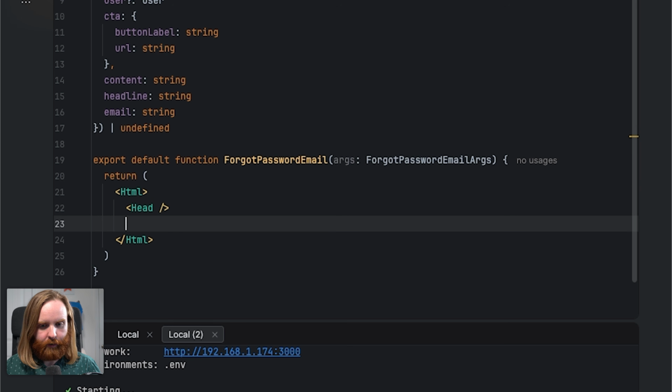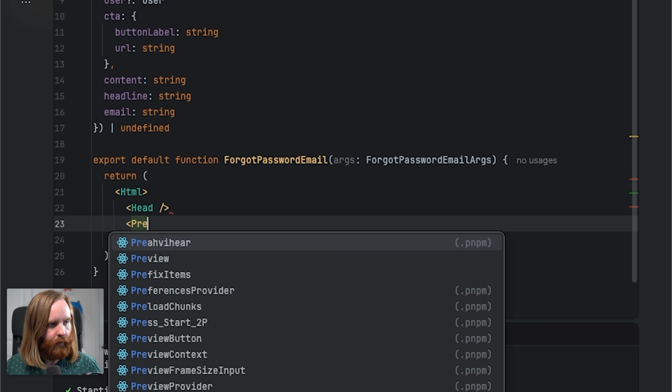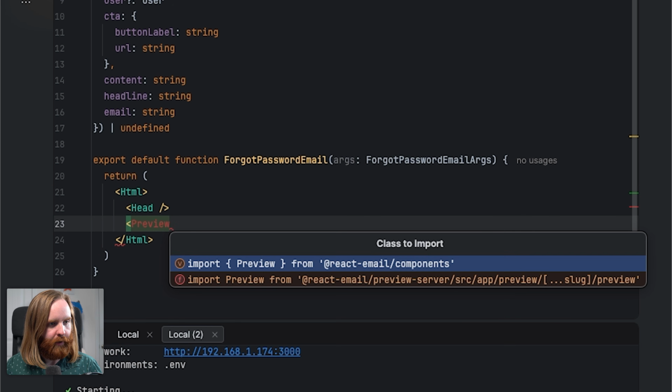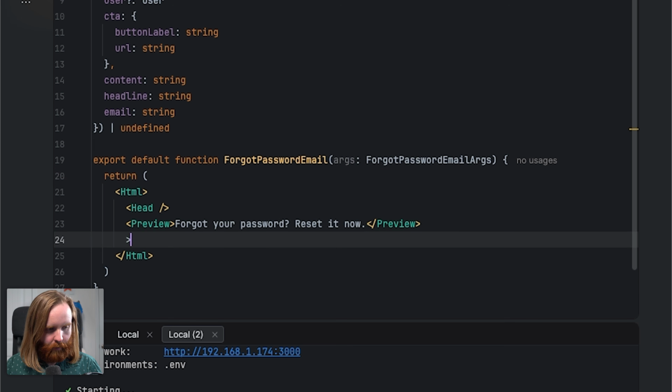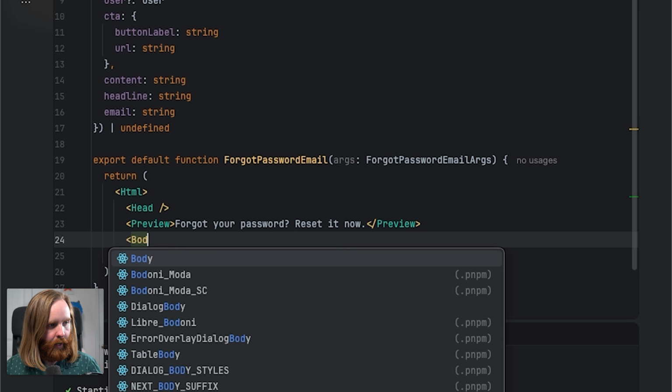This is self-closing. Then we need a Preview, which will be from React Email components. And the preview is what's shown in the preview field of the emails that you receive. So we can say something like, forgot your password, reset it now. Then below that, we need our Body component.